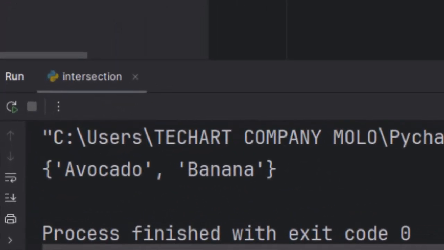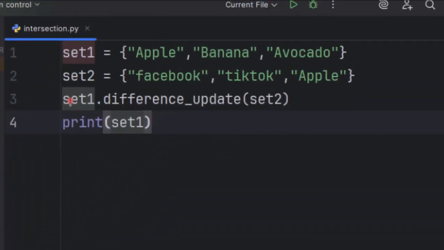You can see we have avocado and banana. So these are the only ones that were actually returned from the first set. Can you see that? It's only returned from the first set, and it found out that banana and avocado were not in set2. So apple was there. Wow, that was magic.